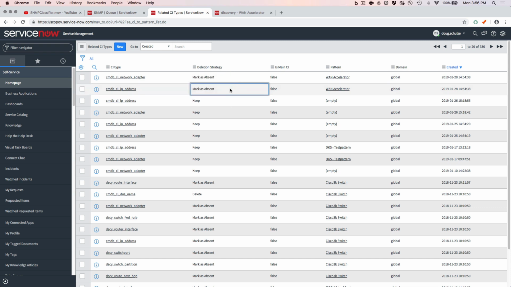So I can now modify the data that comes into that table. If it's there on one run but it's not there on the next run, it doesn't delete the record if I so chose. It will just mark it as absent in case it does come back. Now you can choose to delete it. That's not a problem whatsoever. But usually I just like to keep in trend with what other CIs, what other network CIs are doing, and that is mark as absent.